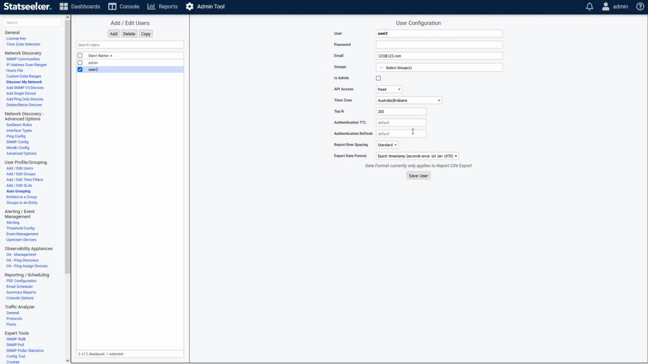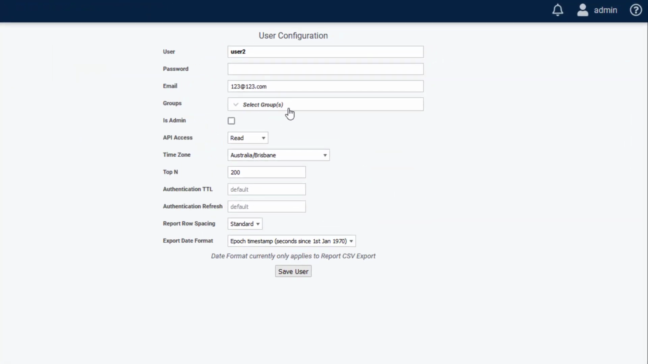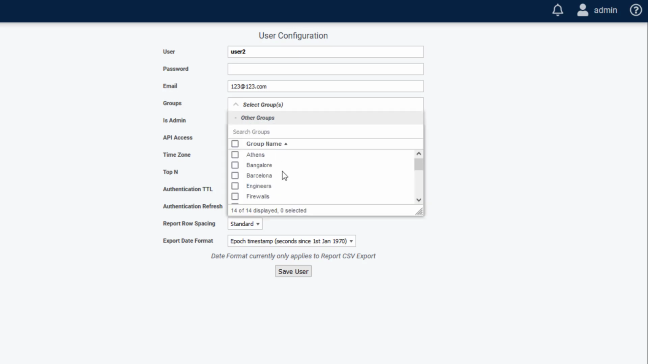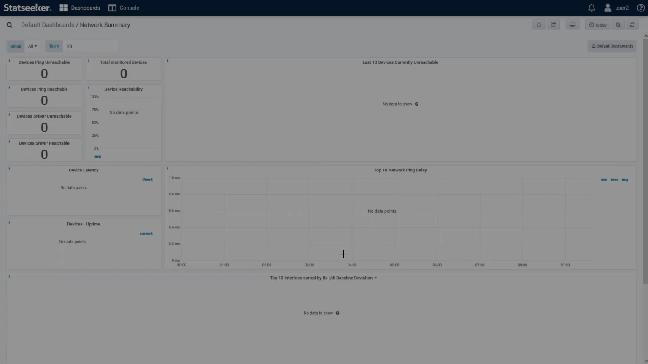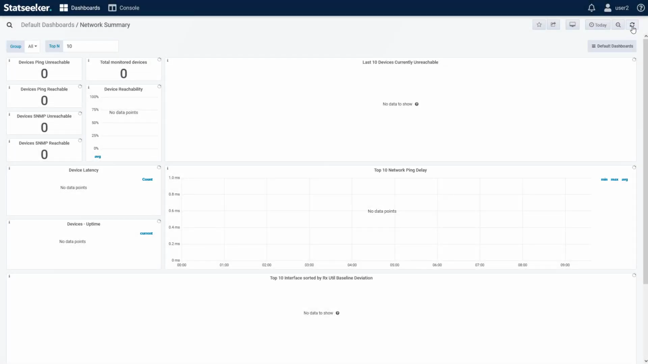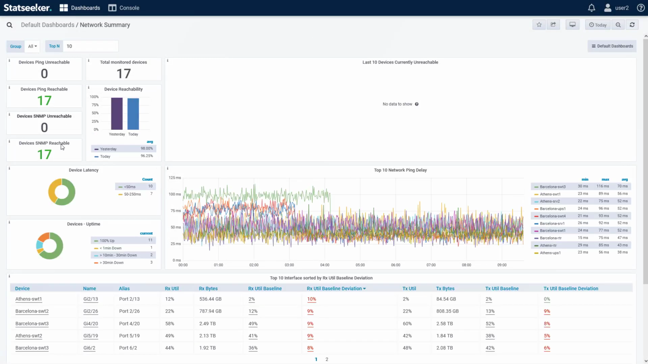Back in my admin user session, we have the group selection. By assigning groups to a user, we grant access to all data associated with the content of those groups. We'll come back to all groups in a minute. Instead, I'm going to select other groups, and we have a list of all the groups on the server. I'll just select Athens and Barcelona and save the user. Back into that user session, and I'll refresh the dashboard, and we now have data.